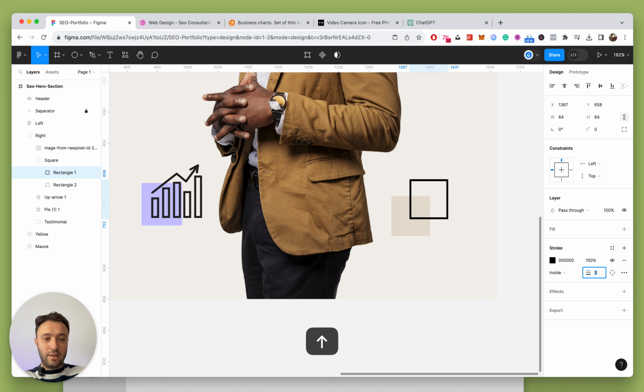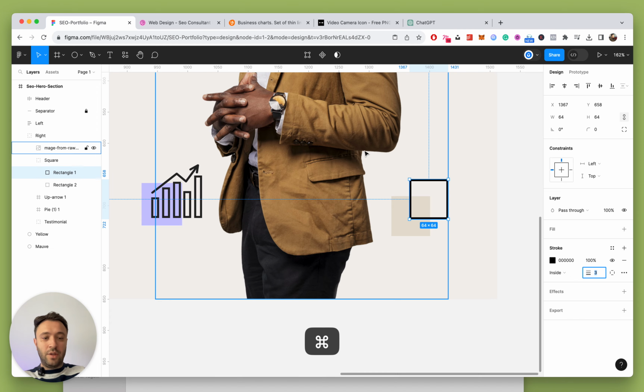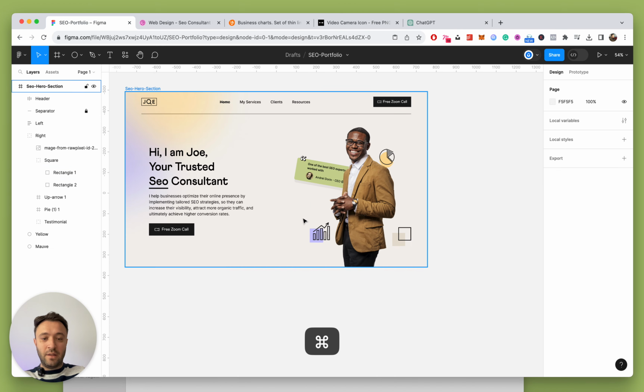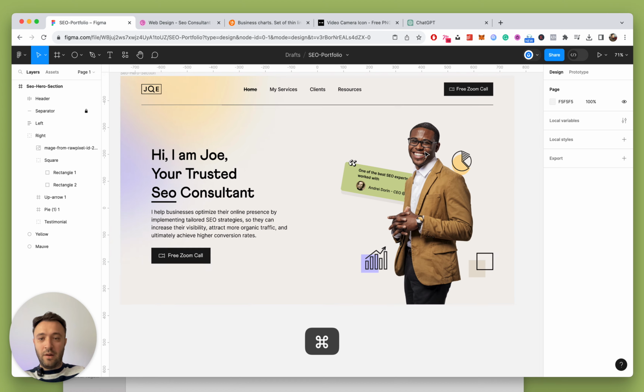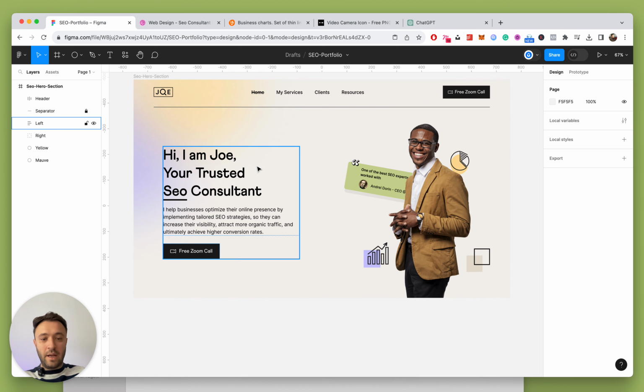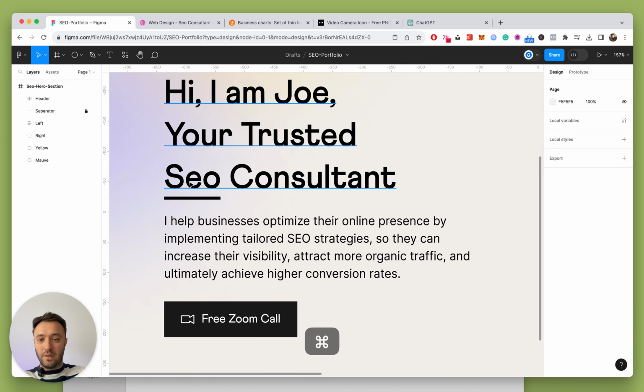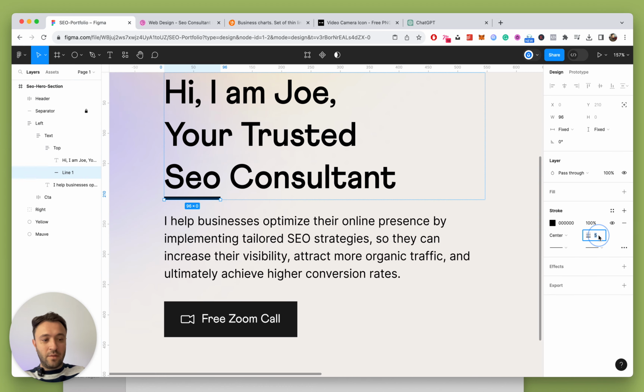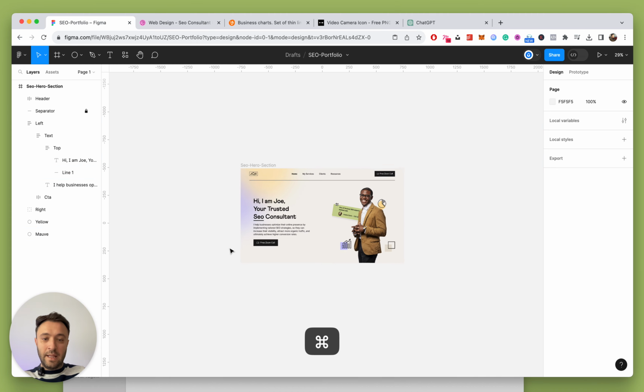Make sure you add consistency on thickness on each element. You don't want an outline to be thicker than the other, and on icons and here as well. Let's make this 4. I think 4 is good.